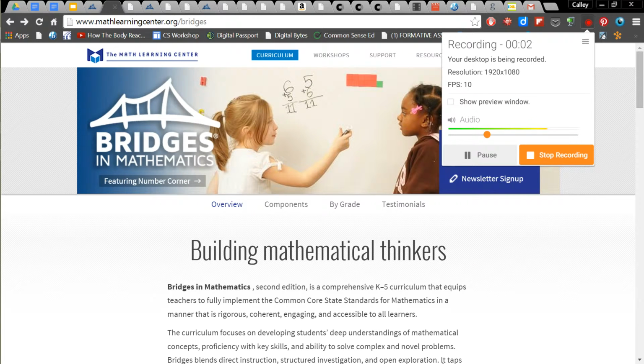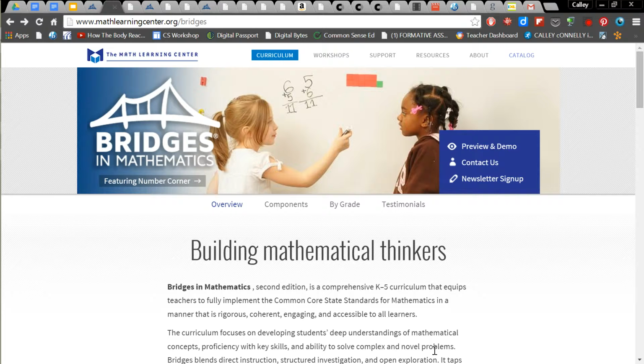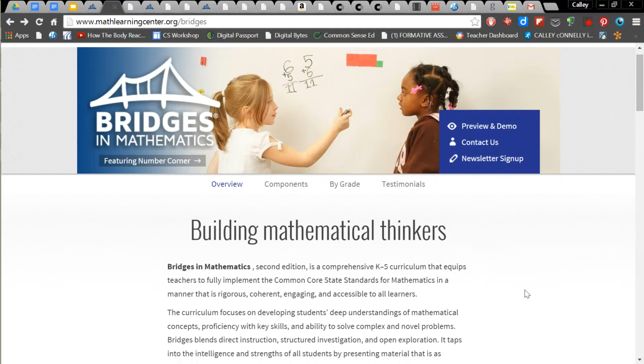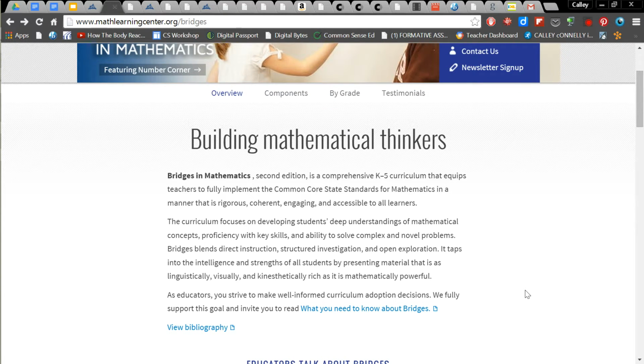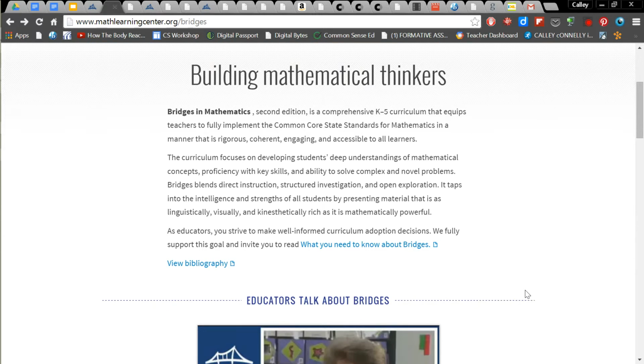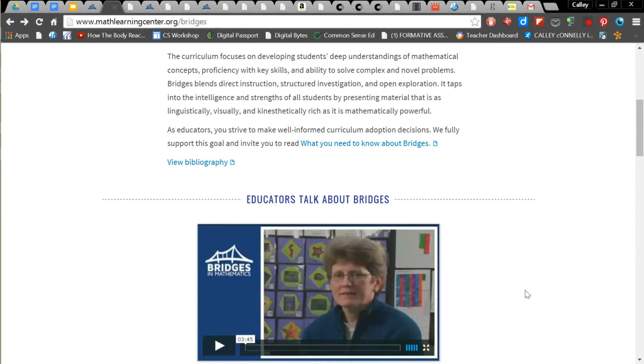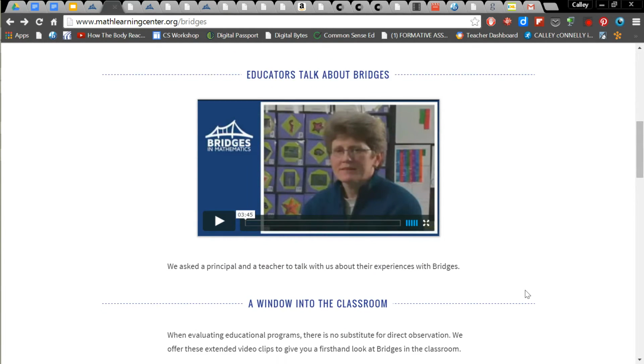Okay, so our second choice is to consider Bridges in Mathematics. Bridges in Mathematics is a K-5 math program that has a separate portion called Number Corner, which is a daily fluency calendar math activity. Bridges in Mathematics is in its second edition, and it has met a lot of the criteria that are required for the Common Core coherence and focus and rigor.